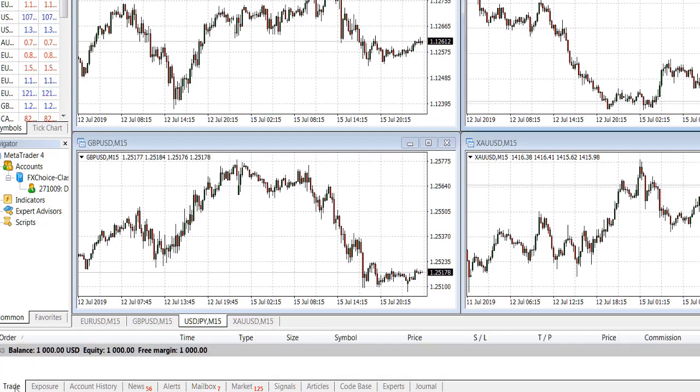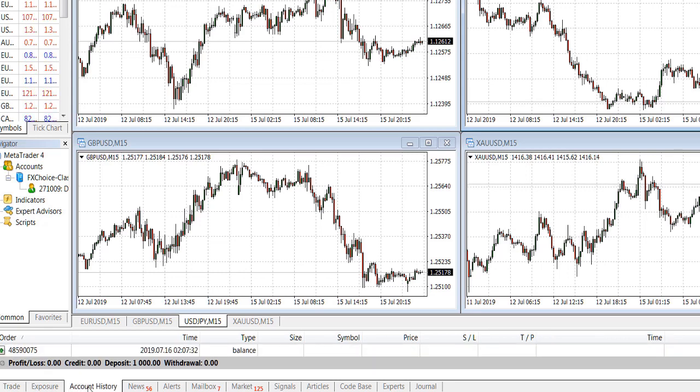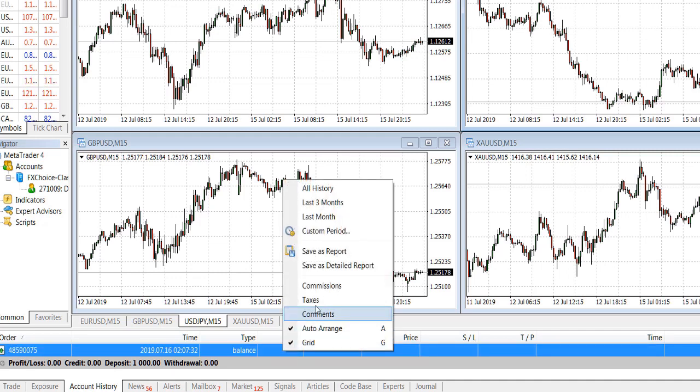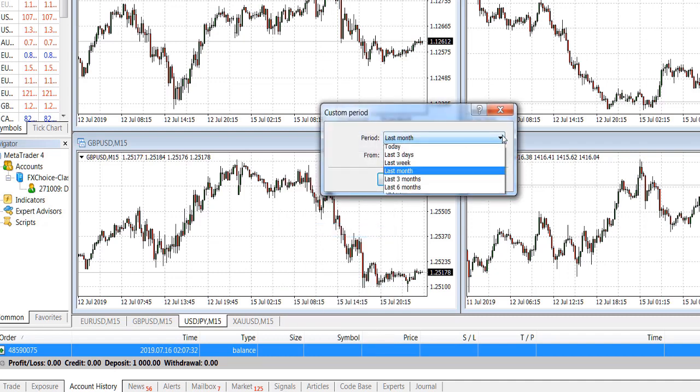saying welcome, but your trade account you have to click trade, and then to see your account history you have to click account history, and then there's a way to right mouse click right in here and you can choose custom period to see the history, today, last 3 days. This is how you see your history.